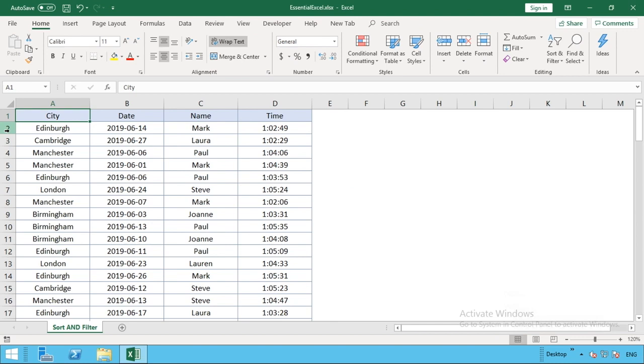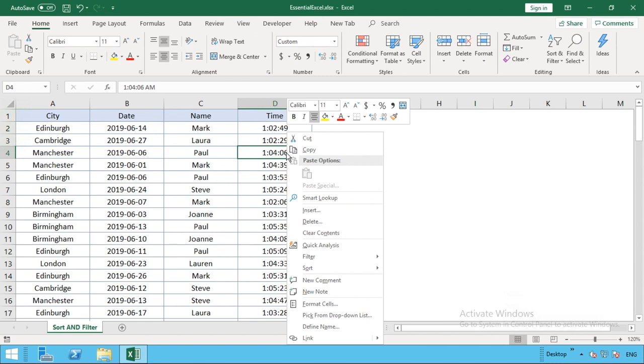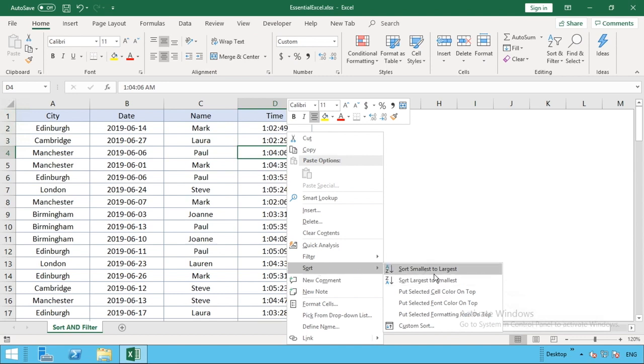One particular reason for doing this is that in our example you can see we've got times. So we might be interested to know who was the fastest, regardless of the date it occurred on, who has the fastest time here. In order to do this, all we need to do is right click our data, and you can see just below halfway down we have an option for sort, and from here we can do either a sort from smallest to largest or a sort from largest to smallest.